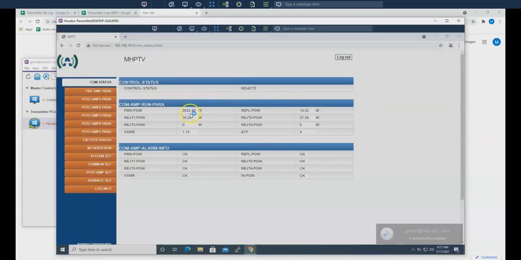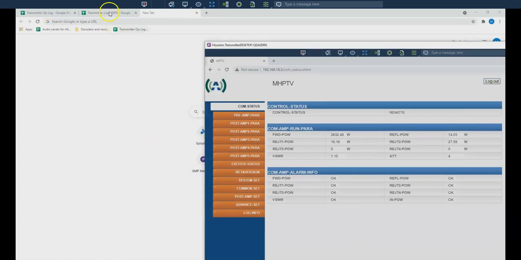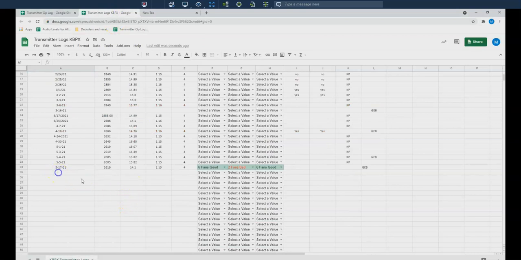And you're going to be looking at a few things. So first off, forward power. Today it's 2632.48. So we're going to go over to our log. If I can find where I was at. And we're going to put the date. Today is 5/17. You can see I've actually already added this log in for today.